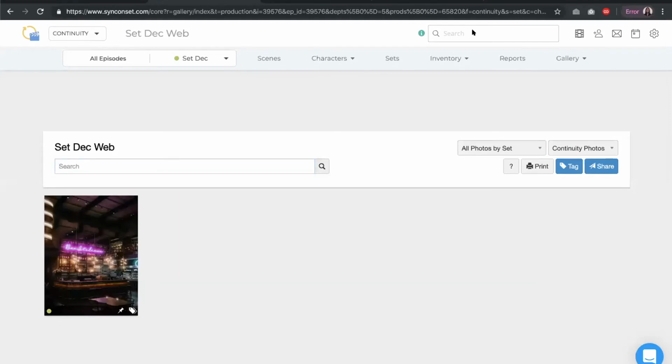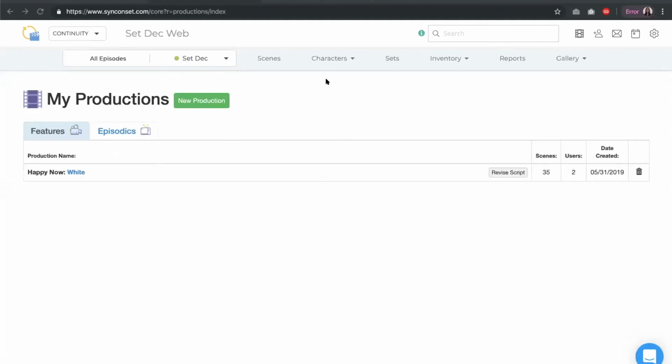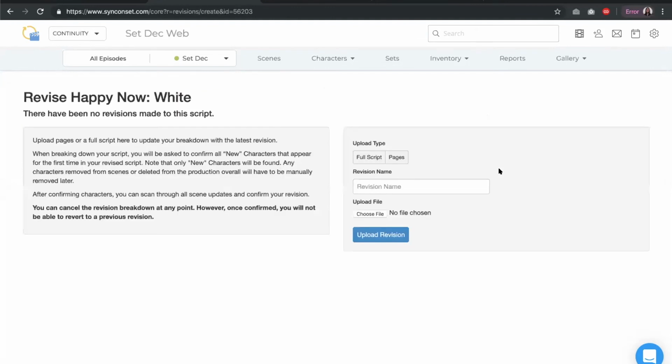From here, we'll head back to the production home, or to the My Productions page. To revise your scripts, you'll see in line with your production the option to revise script here. If you just click that, it'll take you to this script revision page where you can upload the file. You can choose whether or not to upload a full revision or just a couple of pages. You'll input a revision name, you'll select the file, and then you'll upload the revision.